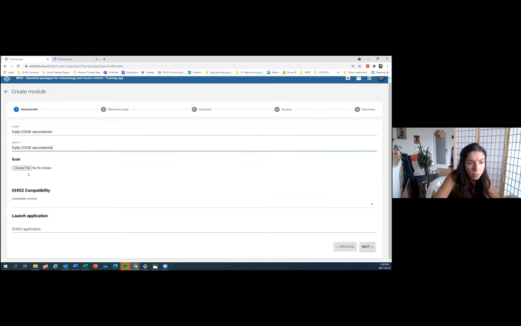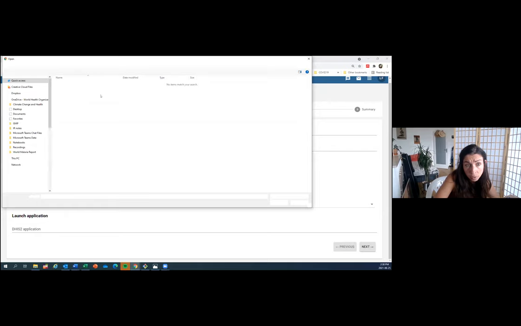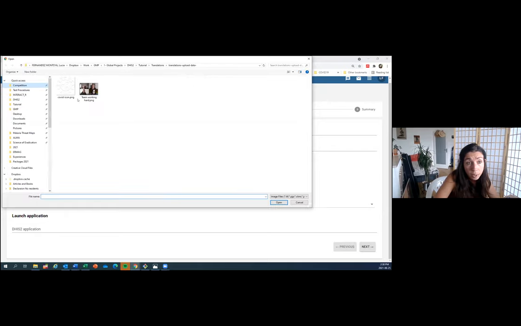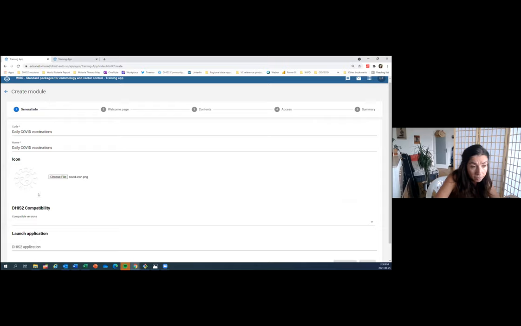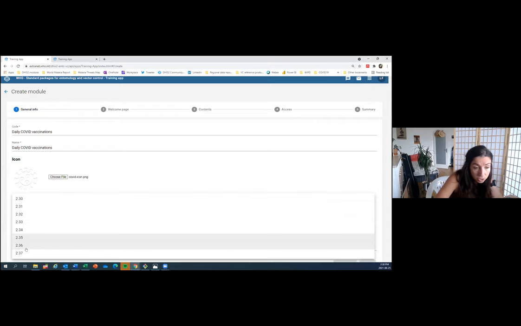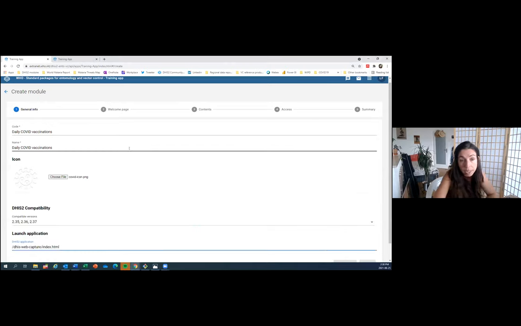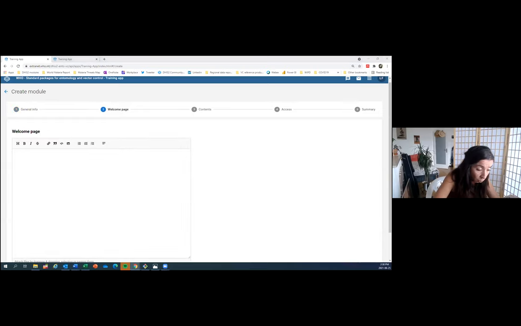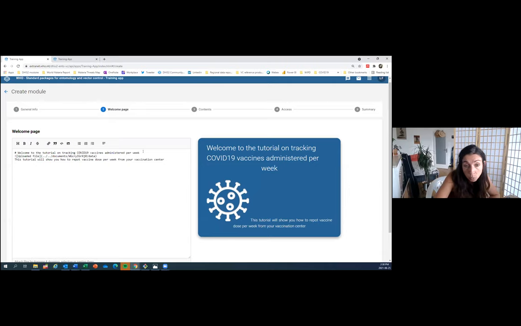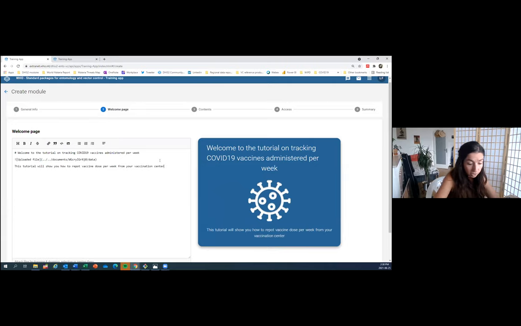So a name, we can give this tutorial an icon. For example, if it is a COVID tutorial, we can just find a COVID icon and give it an icon. We can indicate which versions of DHIS2 this tutorial is compatible with, and we can also link this tutorial with one of the DHIS2 applications. Then we can design a welcome page, and this is very easy because we get a preview of what the user is going to see when he or she comes into the tutorial. So we can start typing in here, seeing how things look for the user in the tutorial.